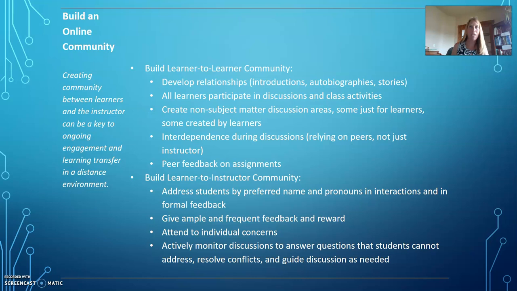Second, give ample and frequent feedback and rewards. So typically how I do this is mostly within assignments that are graded. Students know that I'm a real person, that I am there for them, that they can count on me, and that their work matters when I am engaged with what they are showing me, with how they're learning, what sort of work they are producing.